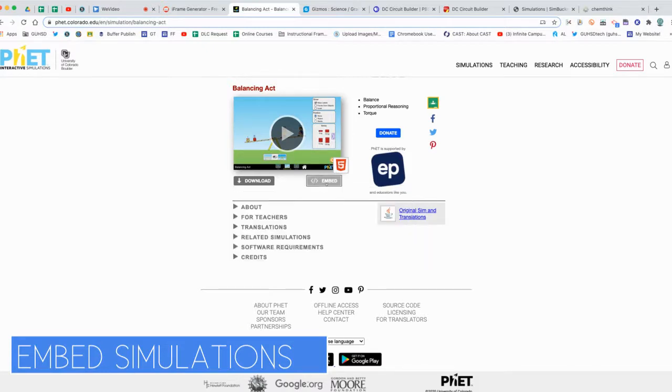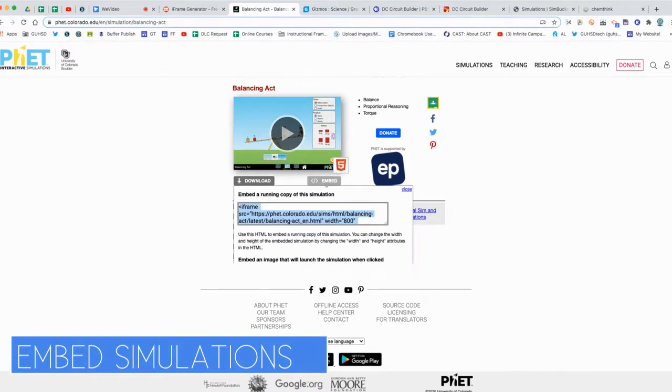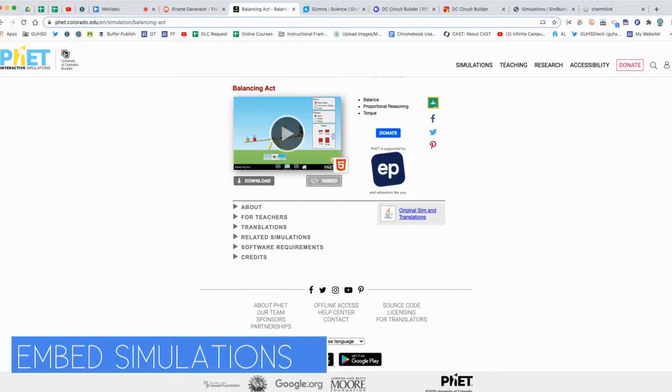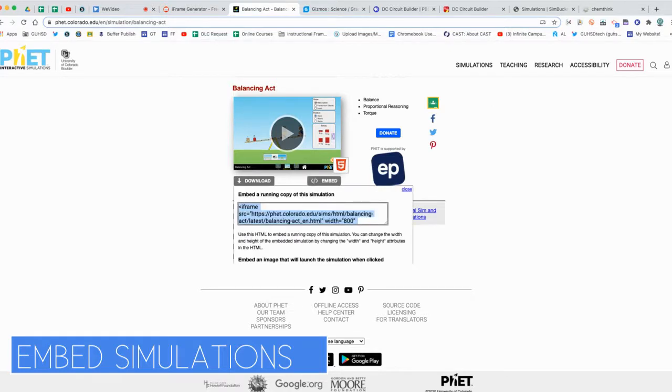So basically, to embed this simulation, we would select embed, and we're going to copy all of this funky looking text here. A good thing to be aware of as you're going onto sites is looking for this logo here or that word there, and that will be a notification to you that there might be an embed option that the website already provides for you.